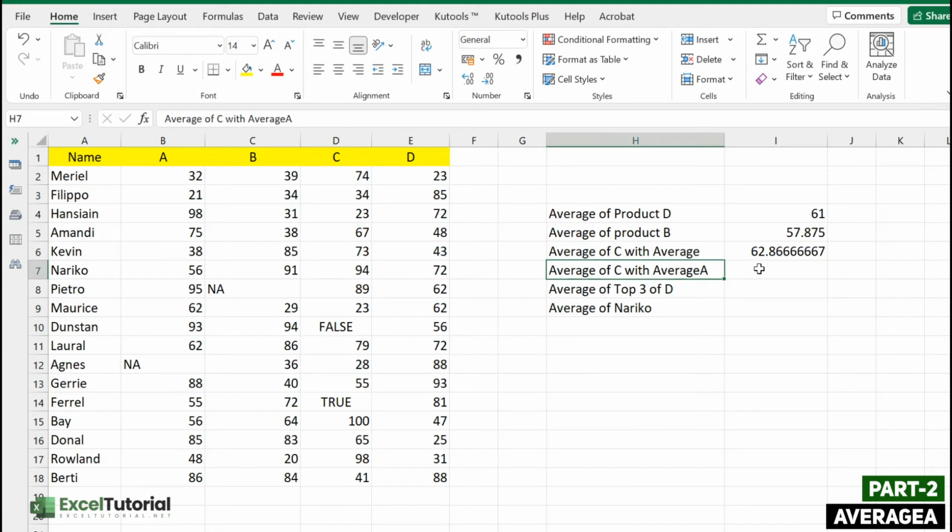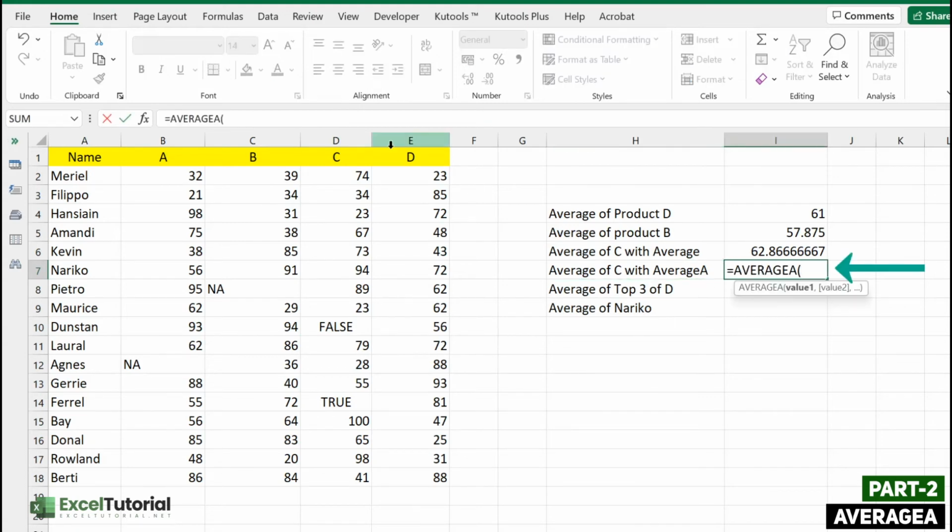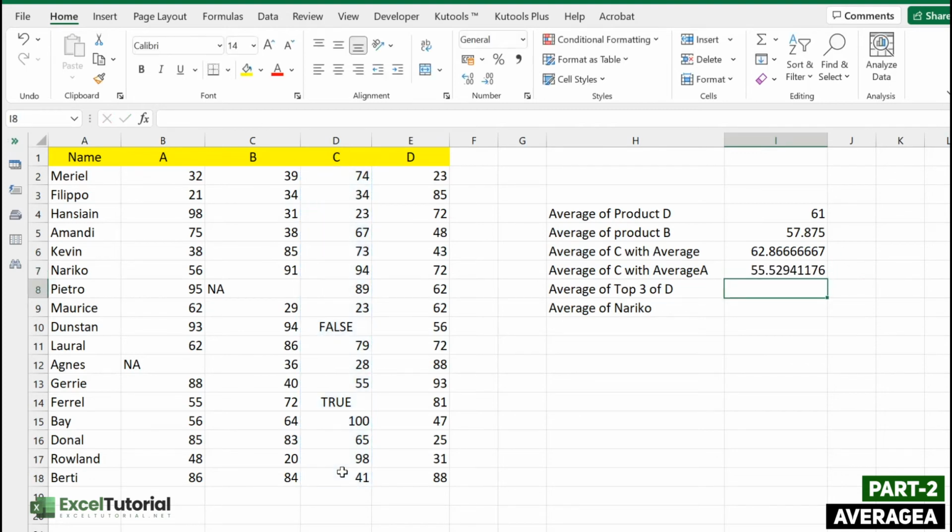So here we have the average of C with AVERAGEA. Let's just select the same cells and close the parentheses. Yes, we got the lower average, because we have Dunstan who didn't incur any sale, and we have Farrell who may have incurred a sale, but we don't know the data yet, so we just entered true. You must be wondering how to check if this average is true. To check, let's convert this false to 0 and this true to 1. See, you will get the same answer with the help of the AVERAGE function.